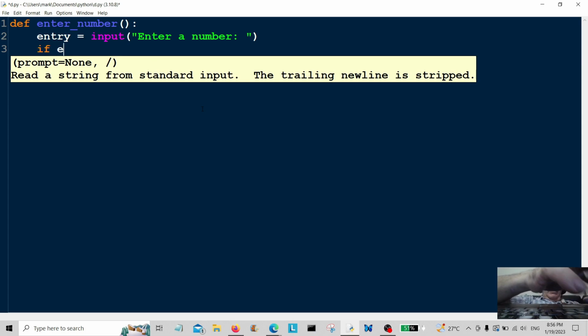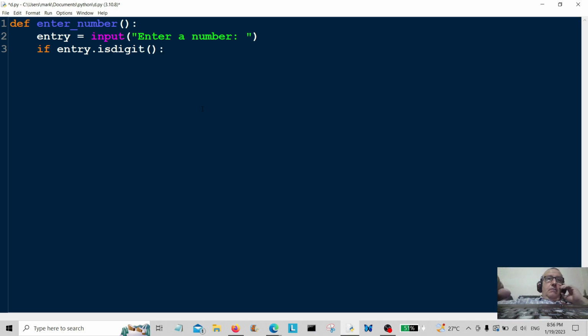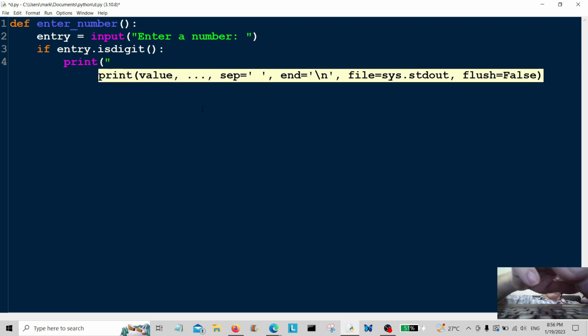If entry dot isdigit, so if what the user enters into the input box is a number, we're just going to print a message, something like print it's a number.